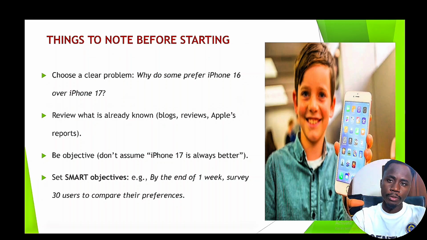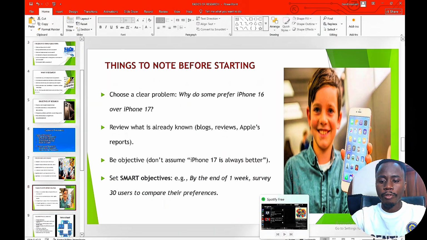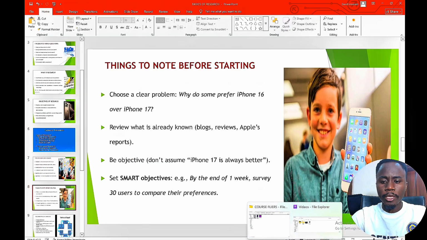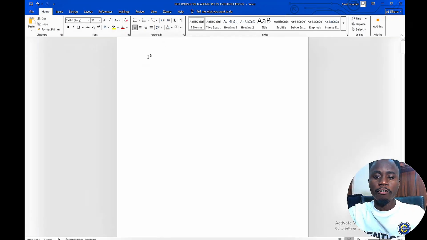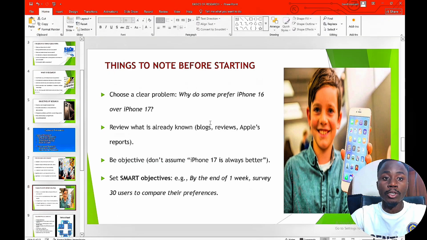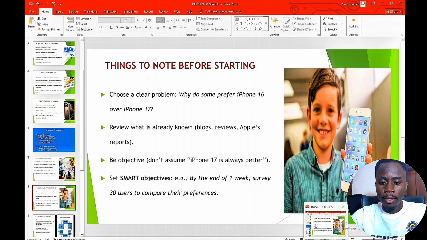reviewing what is already known. That's one of the things we usually do. So I'm just going to do some slight practice, because remember, we're talking about choosing a clear problem. We talked about reviewing what's already known, maybe in blogs, having an objective, and also setting SMART objectives. Now let's assume I just want to choose something right now.